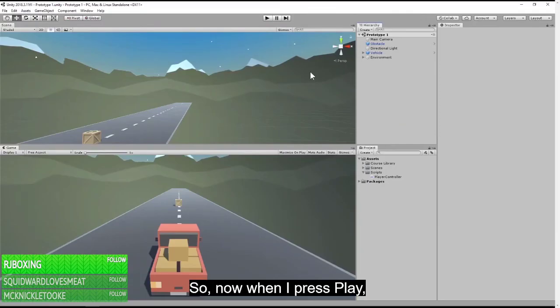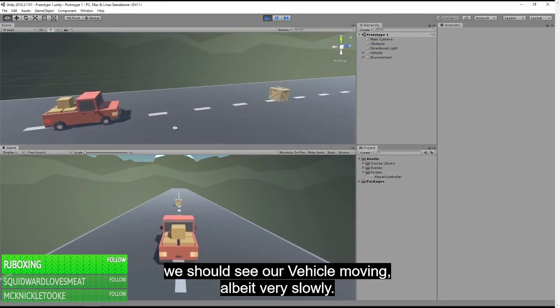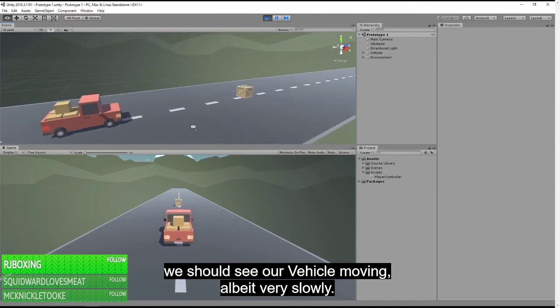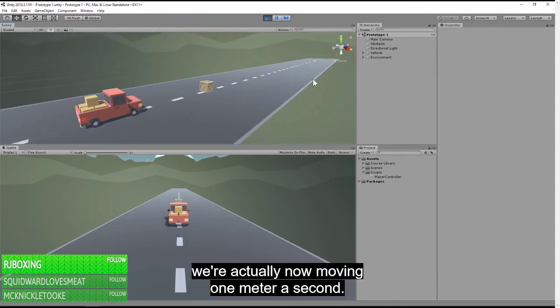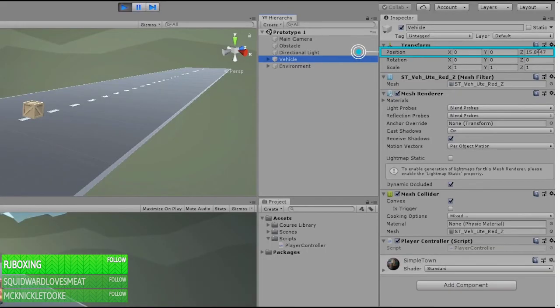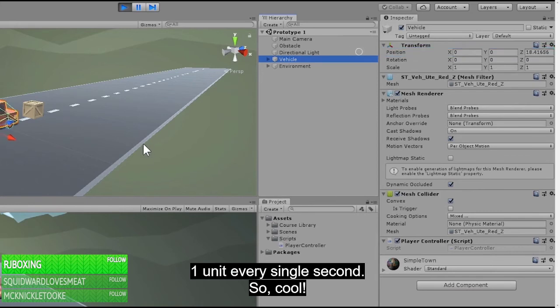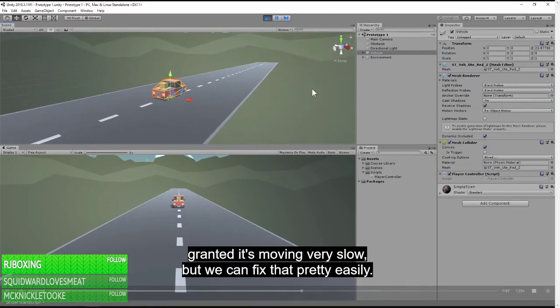So now, when I press play, we should see our vehicle moving, albeit very slowly, but because of that little bit of code we added, we're now moving 1 meter a second. You can see, if you want to time it, it would probably be just about 1 unit every single second. So cool, now we have our vehicle moving by time. Granted, it's moving very slow, but we can fix that pretty easily.